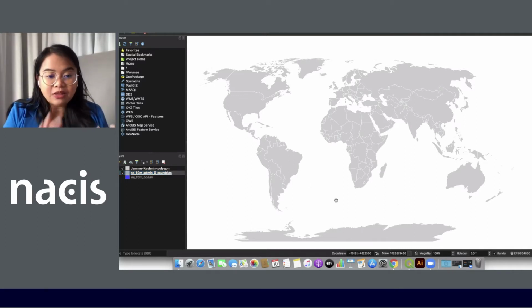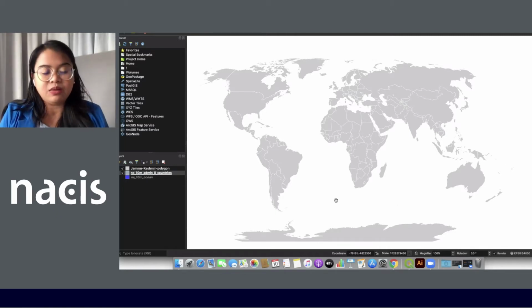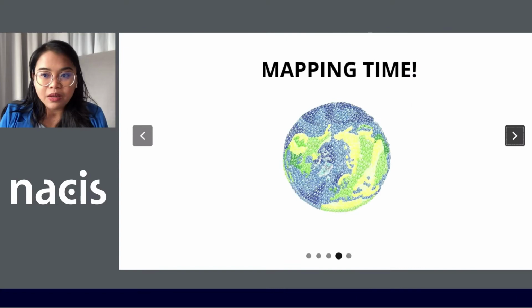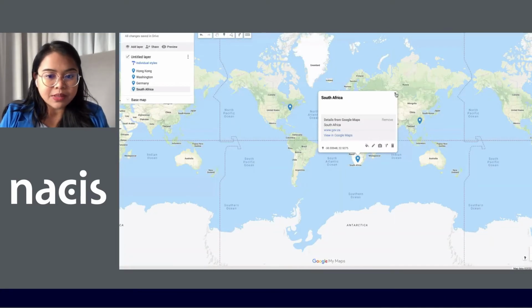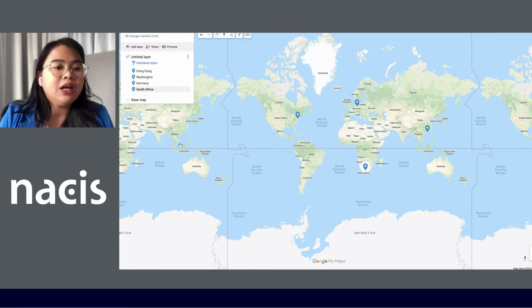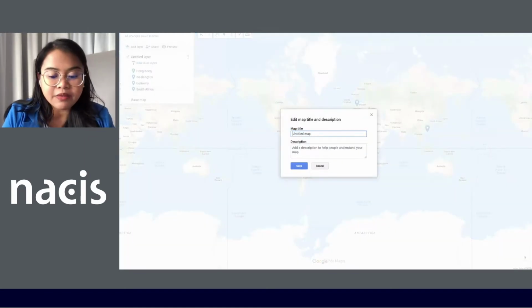So if I want to add locations on this map, say there's a breaking news story that I need to create a map for, or to just do a map very quickly, I would go to Google My Maps. So here, Google My Maps is free. It should be tied with your Google account. So it's not Google Maps, it's Google My Maps. Here, you can give it a name. So let's say this is a NACIS test map.